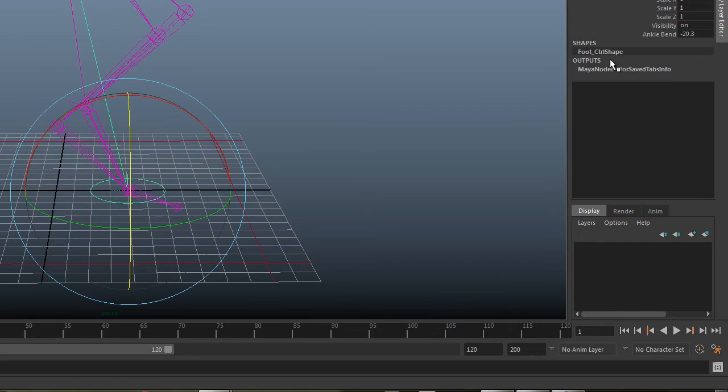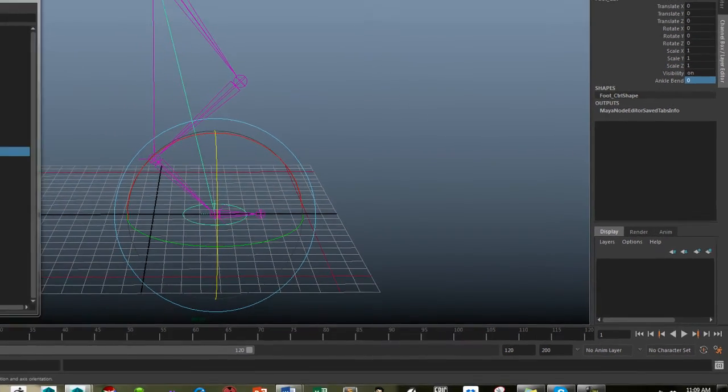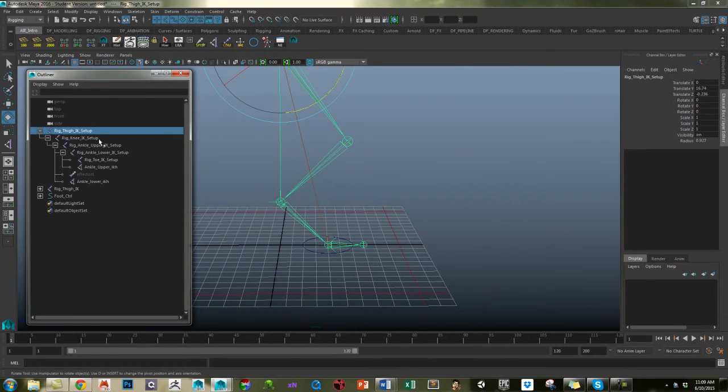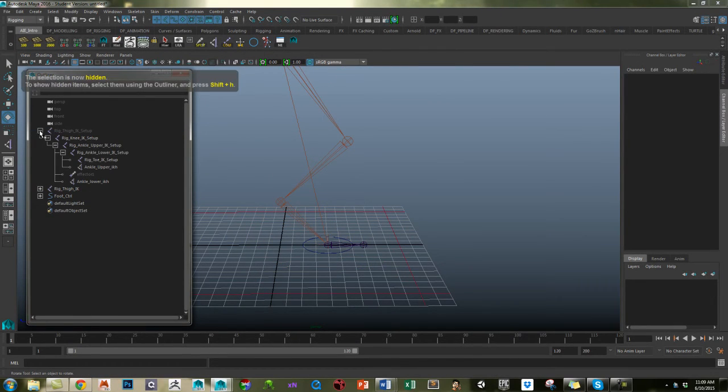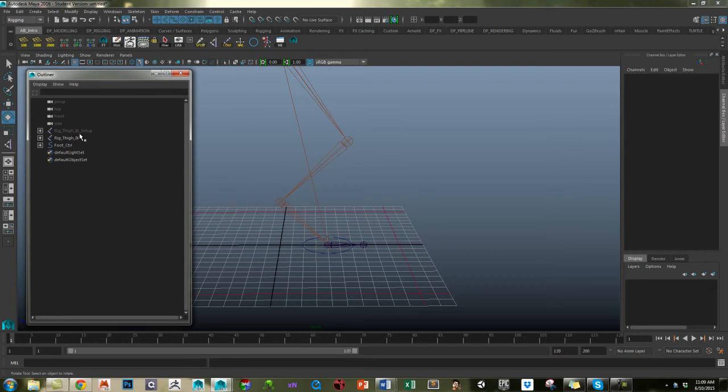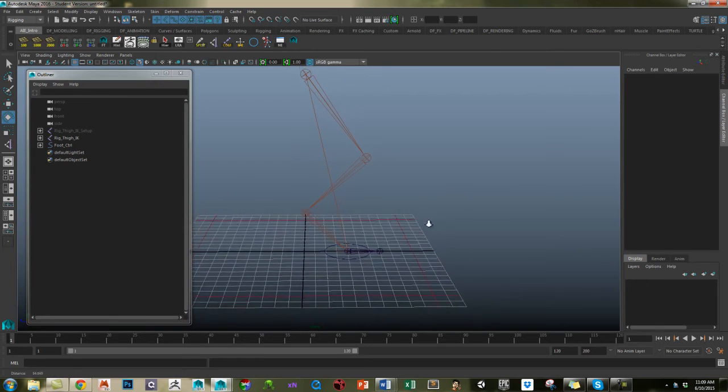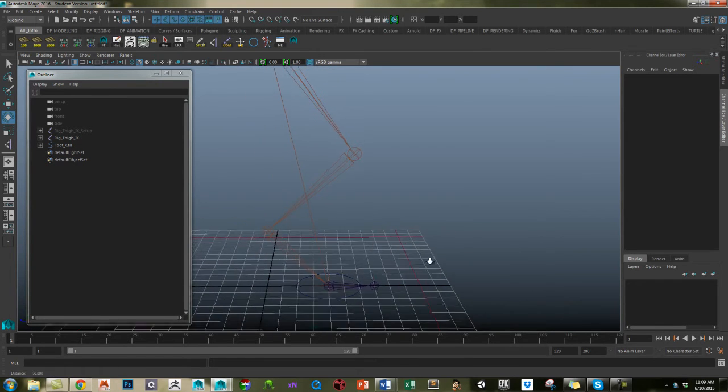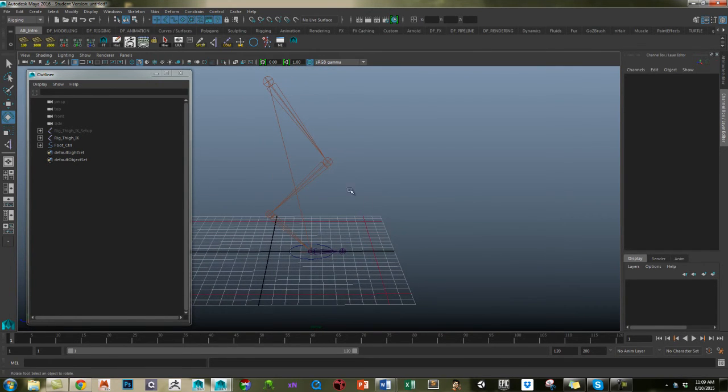So zero that out, and now I can just hide the IK setup chain. That's been used just for the functionality in setting it up, and I can group it under the part of your character rig and hide it away. So just last extra little details.